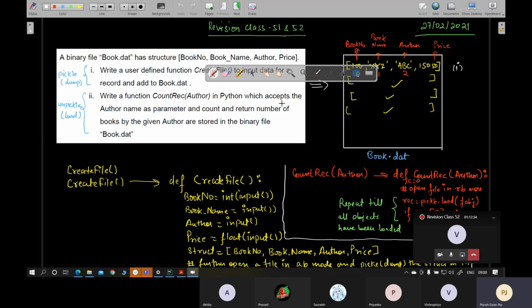Write a function here in Python which accepts the author name as the parameter and counts and returns the number of books by the given author which are stored in the binary file. तो हर रिकॉर्ड को मैच किए, जिसका भी ऑथर नेम इंडेक्स पोजीशन 2 पे मैच कर गया, तो the counter was incremented in such cases by 1. The last value of num will give you the number of records having that same author name.